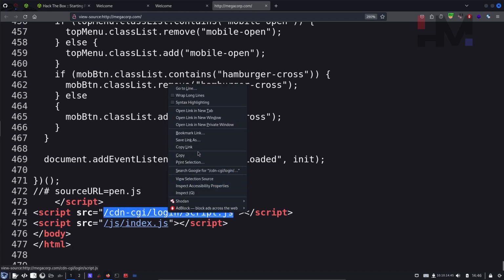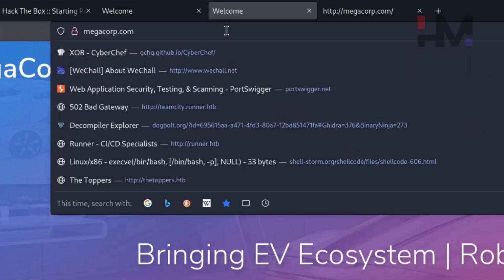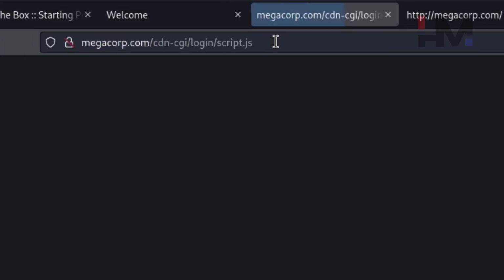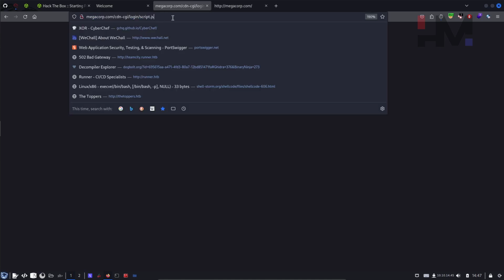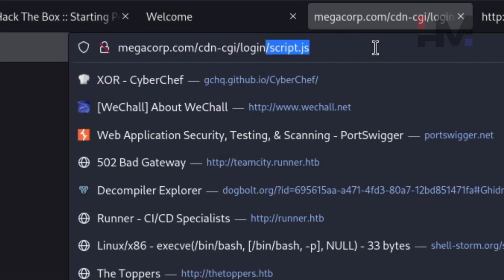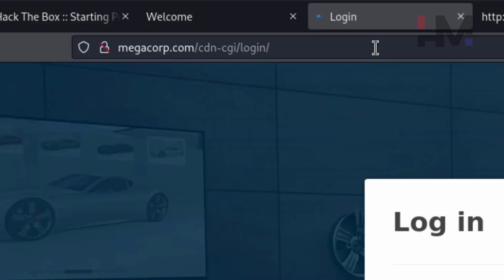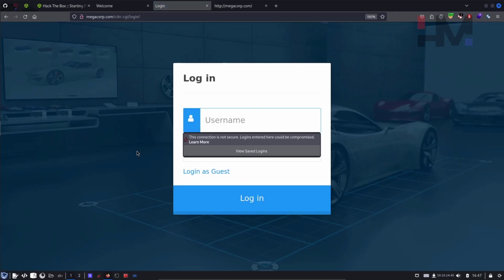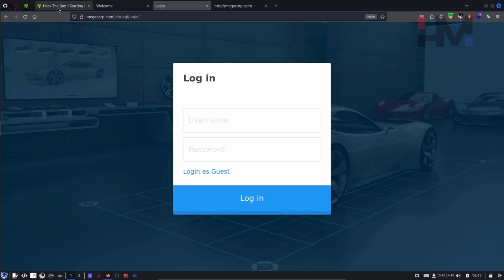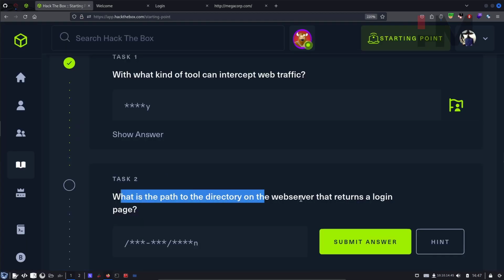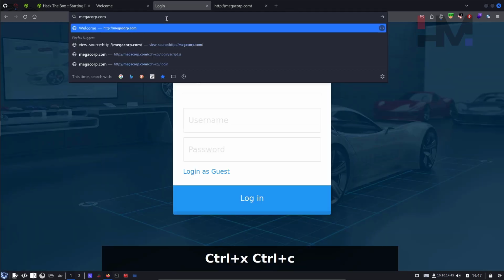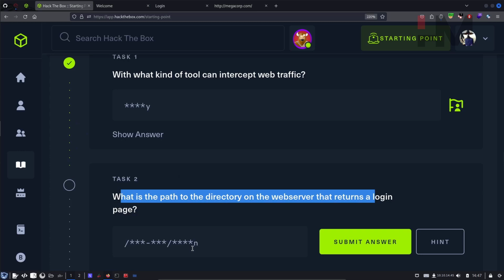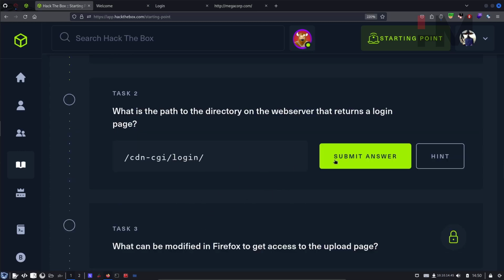So let's copy this. Let's paste it over here and let's run it. So we don't see anything right here. Okay, so probably the script doesn't exist, or it's just running the script. So we'll remove this script.js and see what happens. Okay, so it gives us a login page. Okay, cool. Let's go back to HackTheBox. So what is the path that redirects to the web server and returns a login page? So this is the path. Okay, CDN CGI login. Okay, so let's submit it.